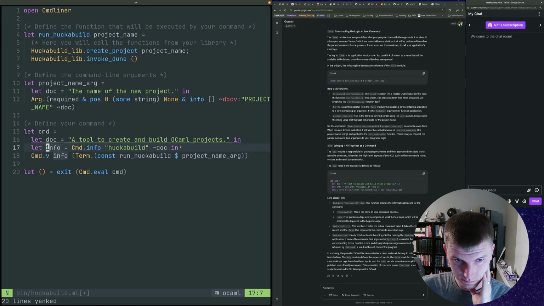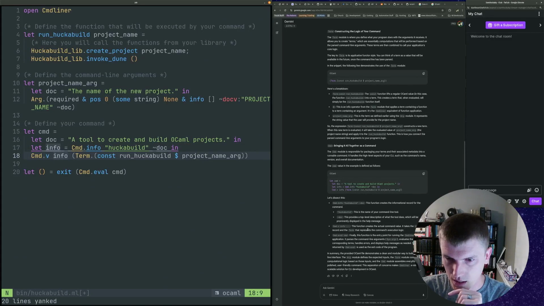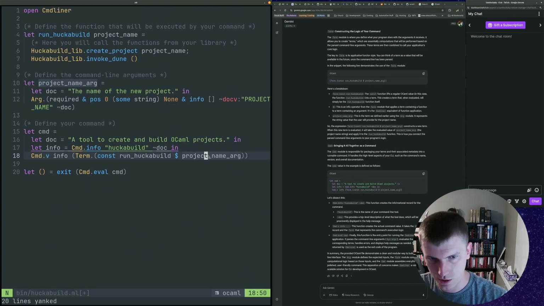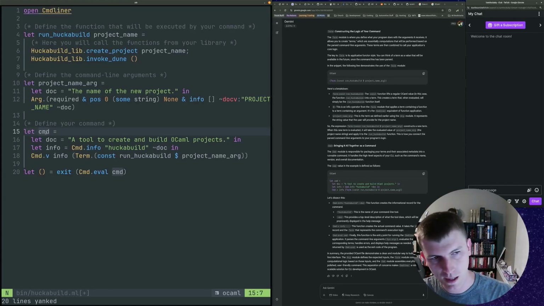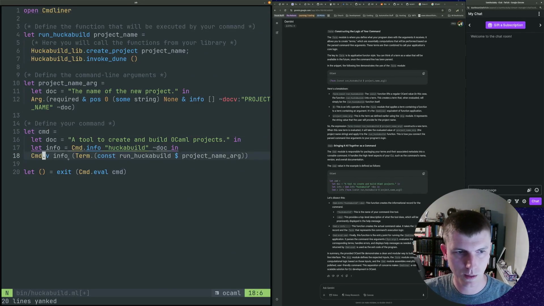Command.v info. So we're taking that info object that we just created and passing it to command.v. This function creates the actual command value. It takes the info record and the term that represents the command's execution logic. So this takes the info and it takes this term, which we talked about is taking the project name and applying it as an argument to this run huckabuild function in a term, and creating an actual command. So its return value, which is getting stored in cmd, is the actual command itself.